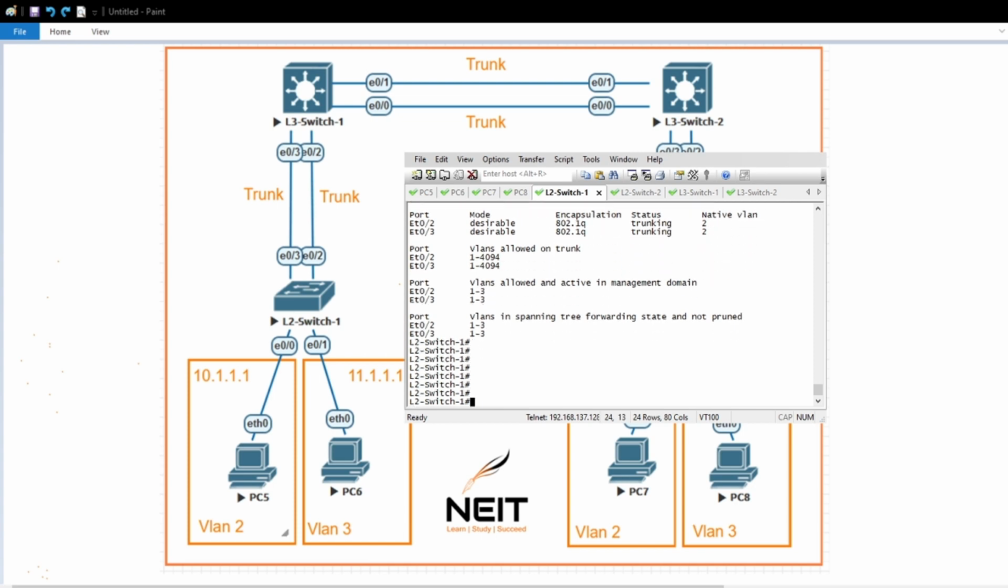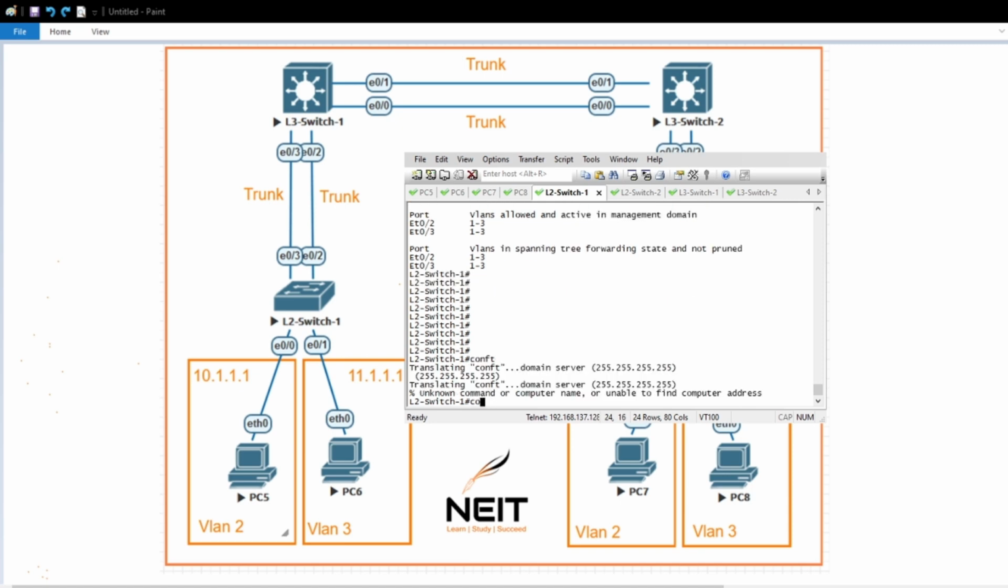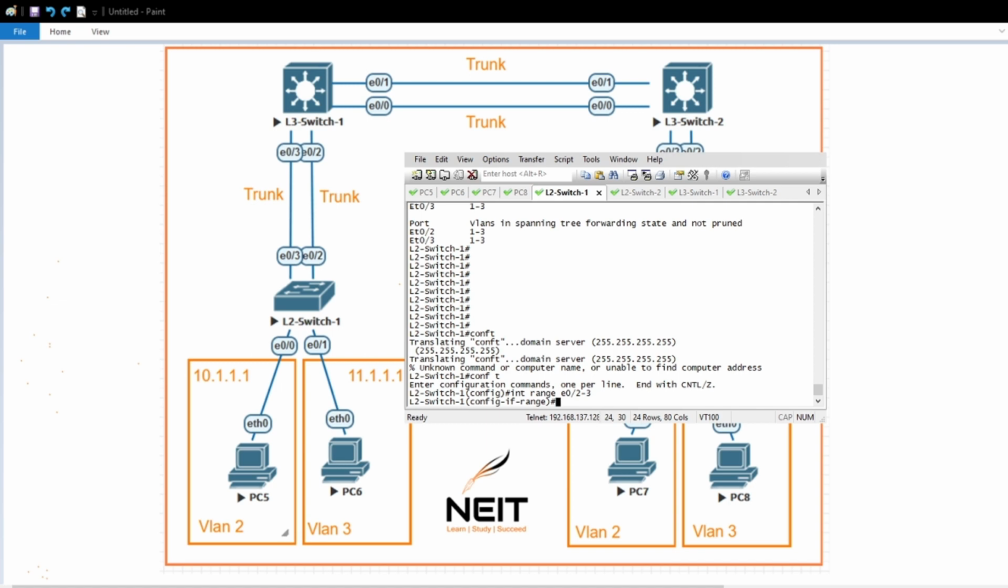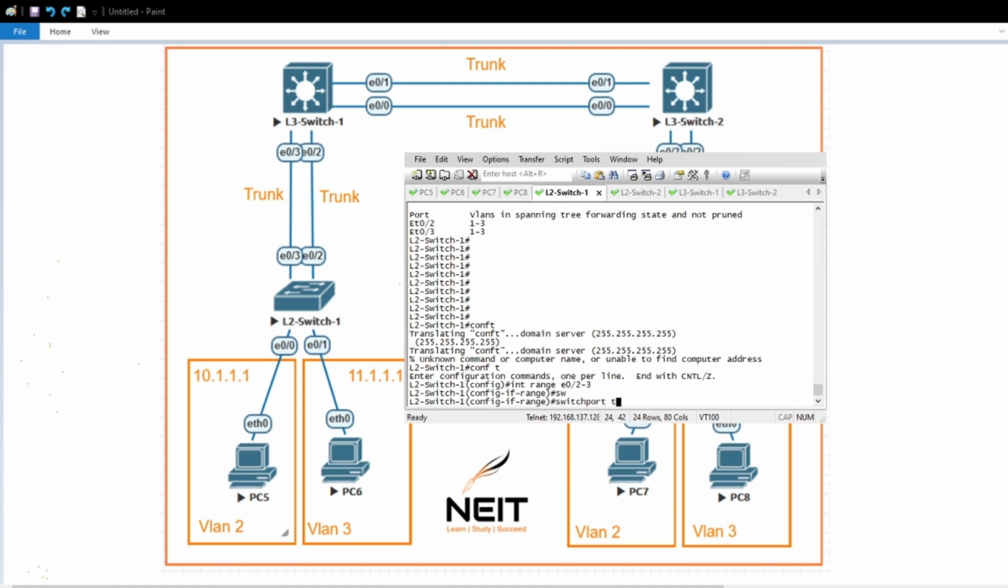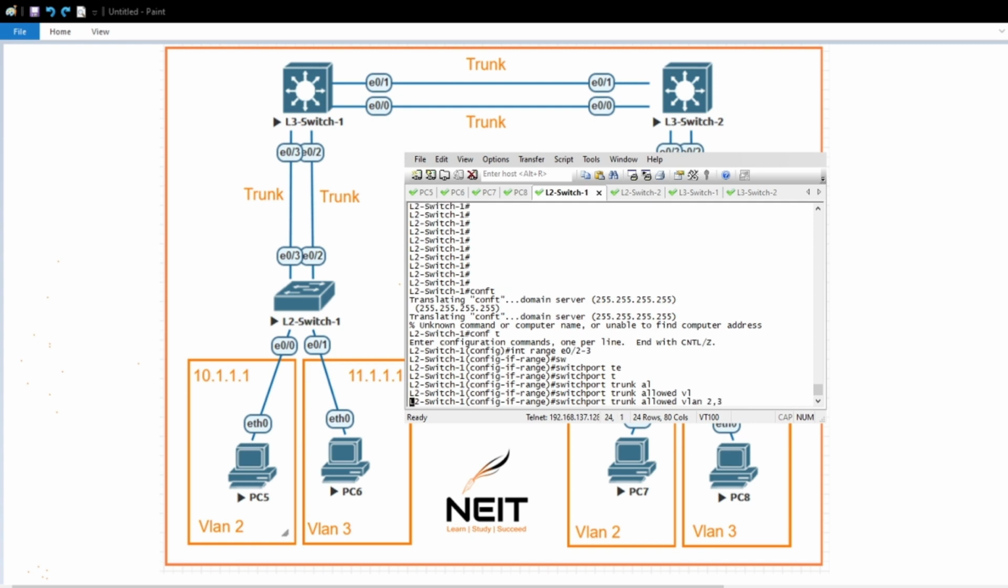Okay, now we have to allow the VLAN 2 and VLAN 3 traffic on this trunk port. Currently we can see that they are allowing the traffic for all the VLANs, so we have to configure that they should allow the traffic only for VLAN 2 and VLAN 3. So the same interface range is 0/2 and 3, switch port, trunk, allowed VLAN 2 and 3.